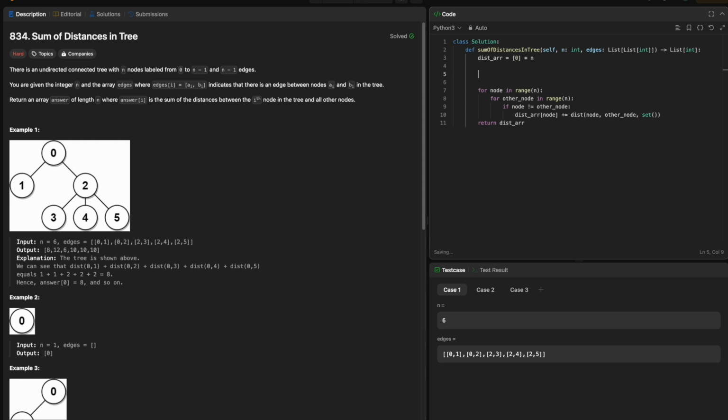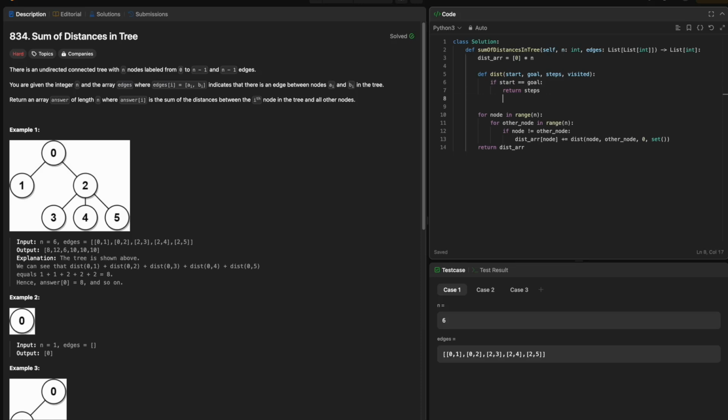Let's define our dist function. It will take in the start node, a goal node, and a visitor set. So if the start node is equal to the goal, we want to return steps. And I've missed that variable, steps. Let's pass in 0 for the initial value. If the start node isn't the goal node, we'll say visitor.add(start) to say we've seen this node. We're now going to want to look at all adjacent nodes in the graph.